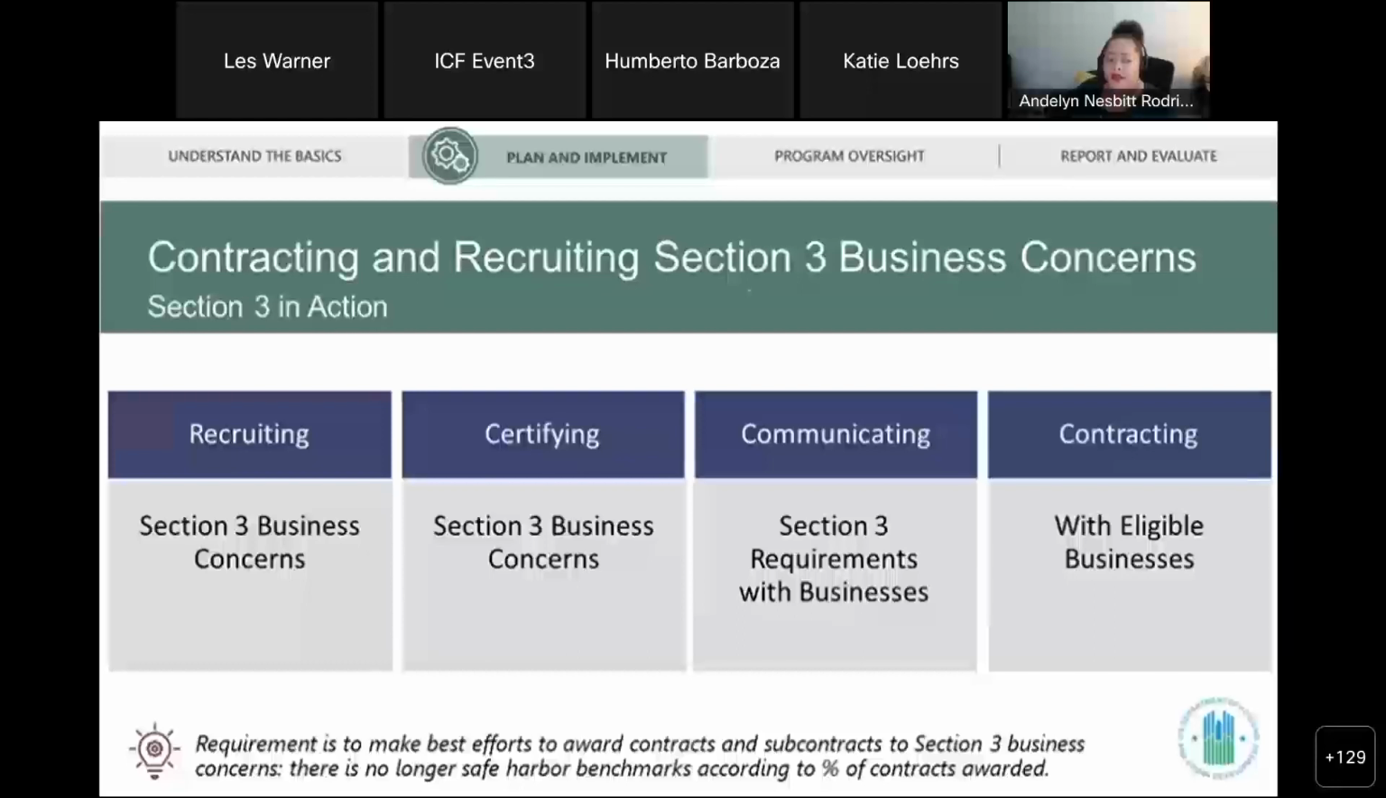Partnering with local business startup groups and partnering with business incubators rather than starting your own is also a very good strategy. Referring Section 3 businesses to local, state, or federal resources that may assist with challenges such as the inability to obtain bonding, lines of credit, financing, or insurance. Those are always really good ways to support those entrepreneurs and to nurture Section 3 business concerns.